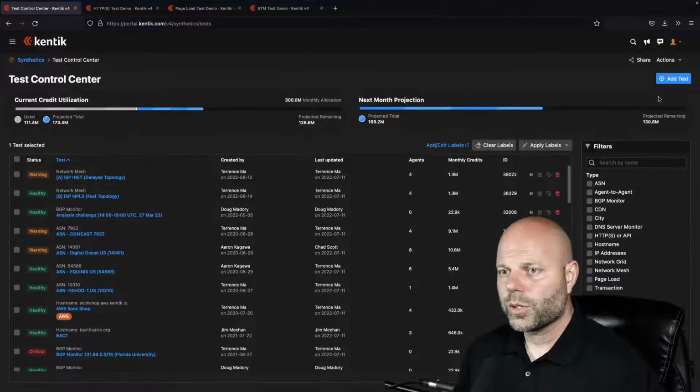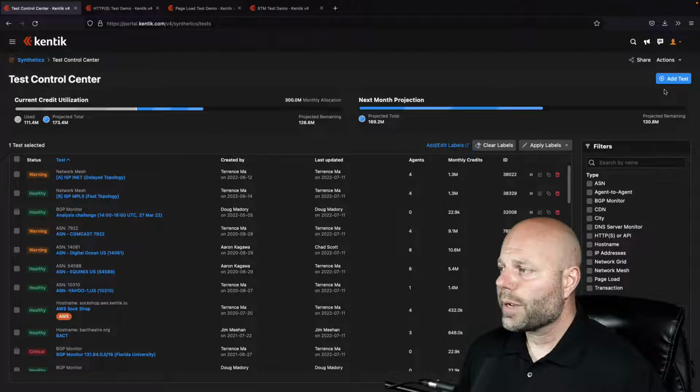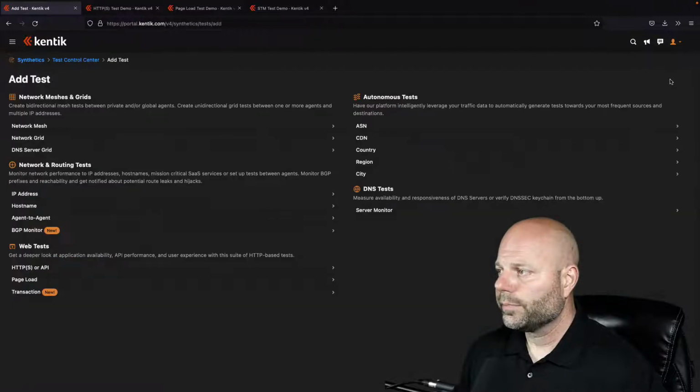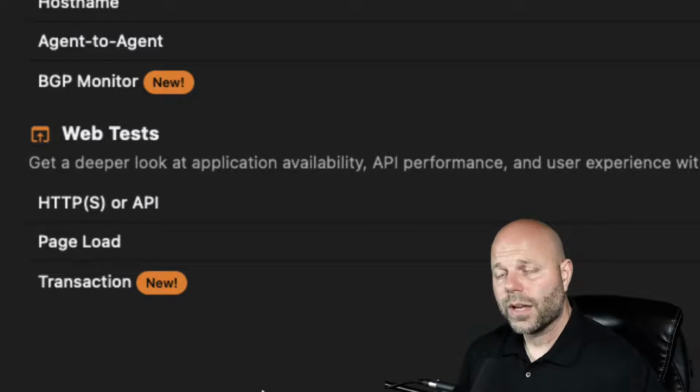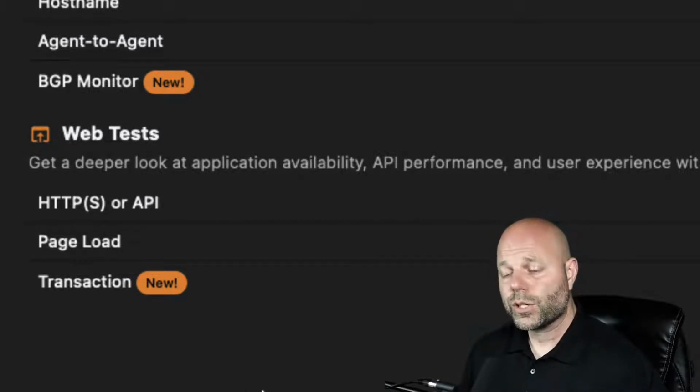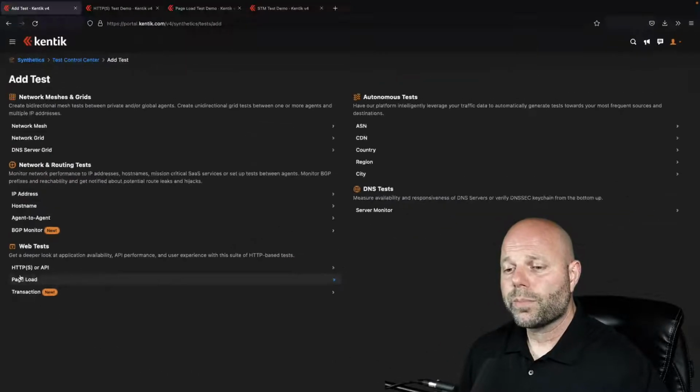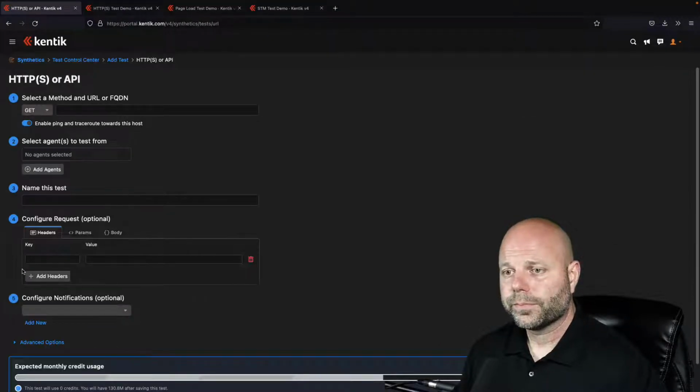So I'm here in the Test Control Center where we manage all of our synthetic tests, and I'm going to start by selecting Add Test here in the upper right. Notice here on the lower left, we have our three web tests. These are our three application-focused synthetic tests. We have the HTTP or API test, the page load test, and the transaction test, which we also call synthetic transaction monitoring. So let's start by looking at the HTTP test.